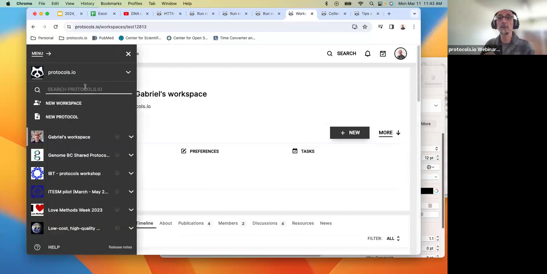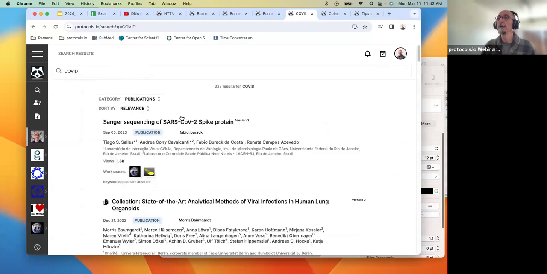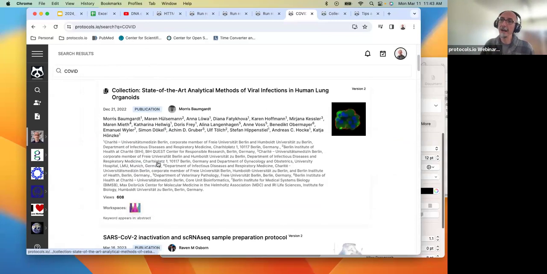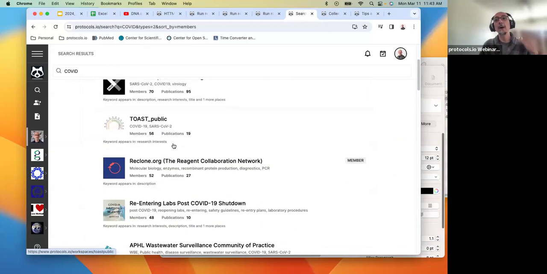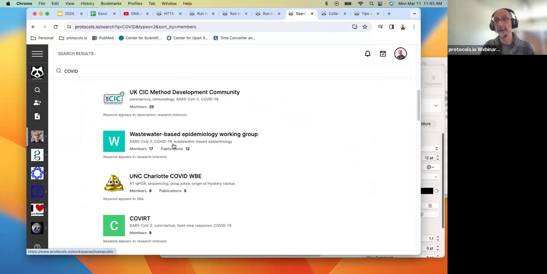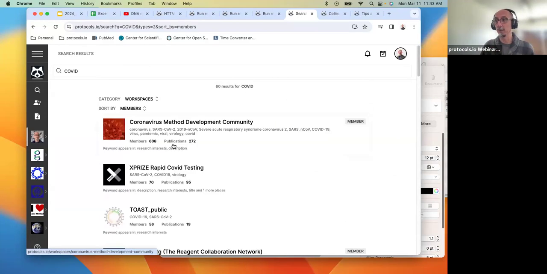So if I were to search, let's say COVID, right now I'm seeing publications, but I can change it to workspace. I will see all public workspaces that have COVID as a keyword. If I'm not a member of that workspace, I don't have access to the private documents, but I have access to the profile of those workspaces.